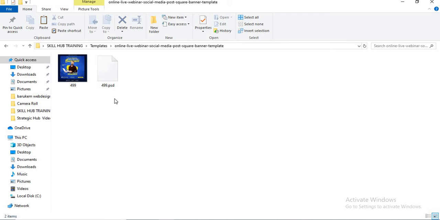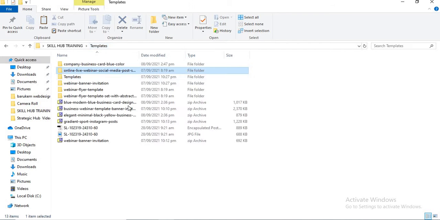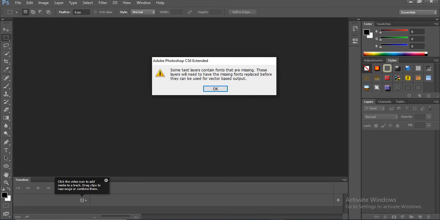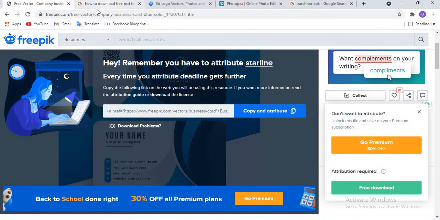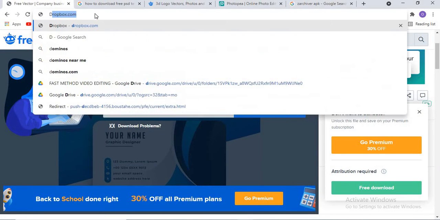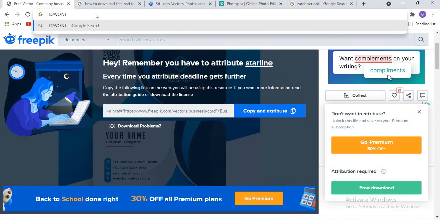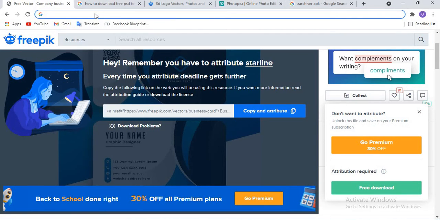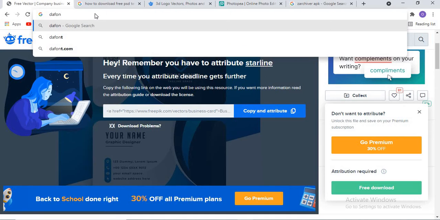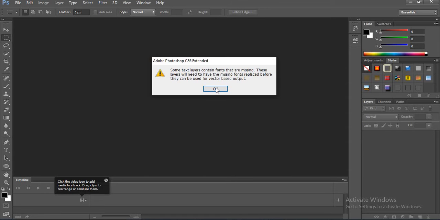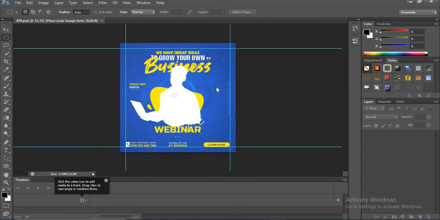For professionals that want to give everything in detail, I suggest that before you start designing, you check the zip file folder. You'll be told the name of the font that was used. So you can proceed to your browser and locate the font, search for that particular font, and download it. So now, let's work and get this done.